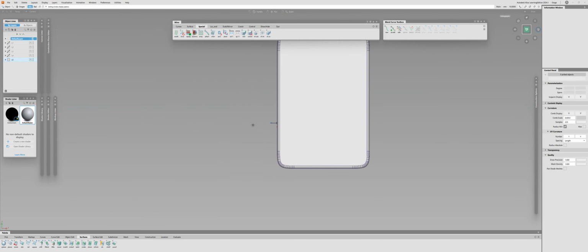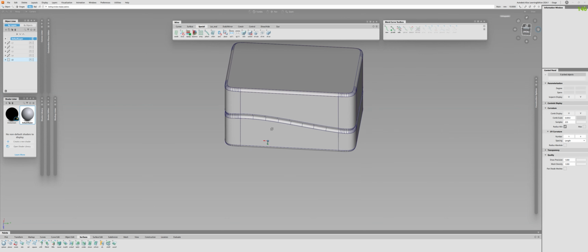So, and that's pretty much it. Pretty much everything you need to know about the Boolean operations.